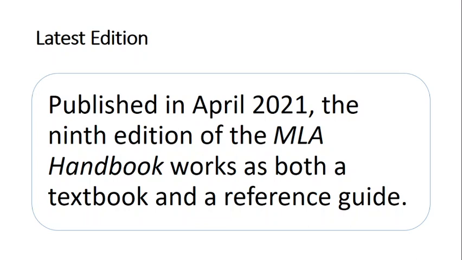The 8th edition came only a couple of years back, but they have quickly come up with the 9th edition. And most of the Indian universities follow the MLA style of referencing, especially in humanities. MLA is the major style.